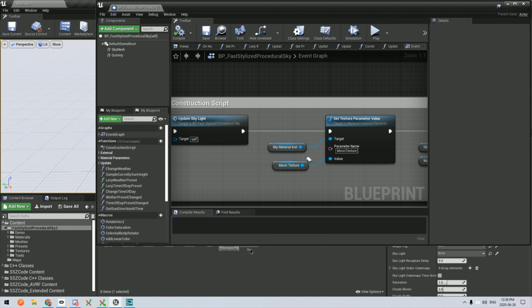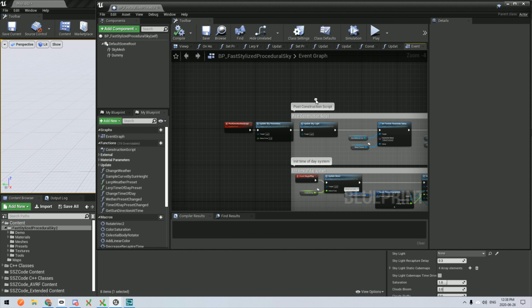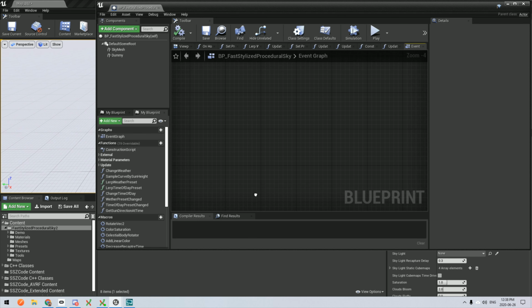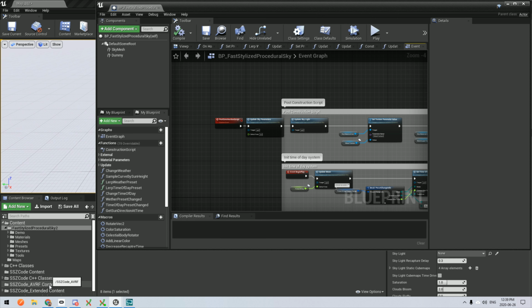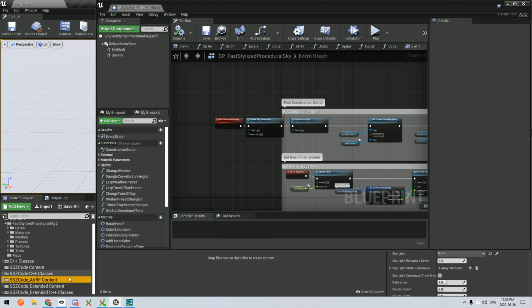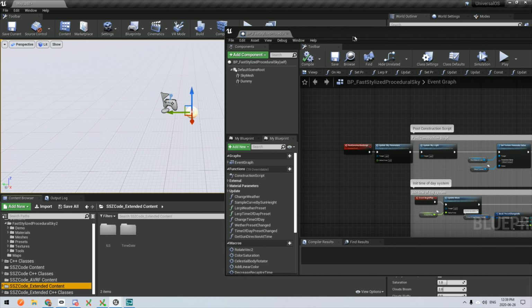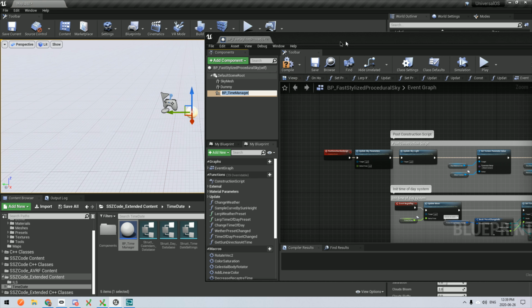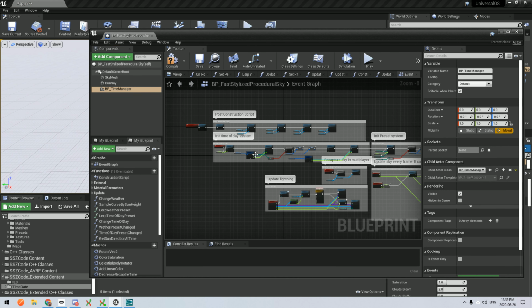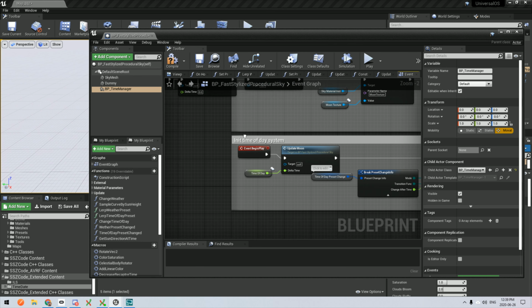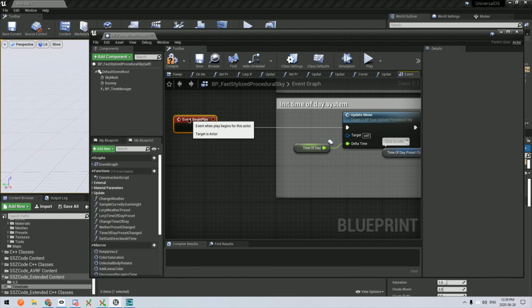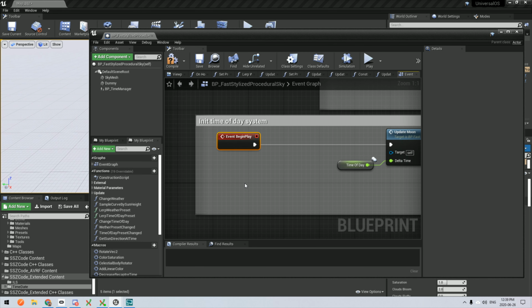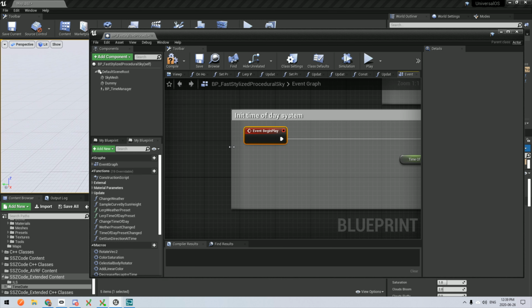So there's 2 ways that you can go about using the time manager. One would be simply to drag your time manager into here, like so. Time and date, drag your time manager in, and then on begin play, which is somewhere, there it is, you would want to just get a reference to this so you can work with it later.